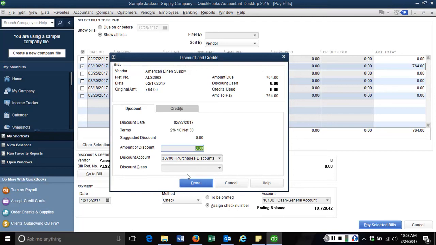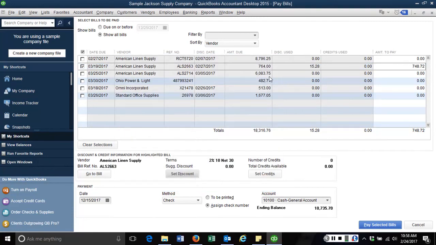Sometimes it'll automatically put it in there for us. This time it did not, so we'll just have to type in the discount. We just have to do the math, 2% times the 764, and we use the account purchase discounts, and you see that automatically popped in for us. It automatically popped in because it was the last one that we used, so you won't necessarily automatically use the last discount account for this. So you've got to make sure when you're taking a discount, you use that account purchase discounts. We'll click Done. You see it factored in the discount and automatically changed the amount that we're going to pay.